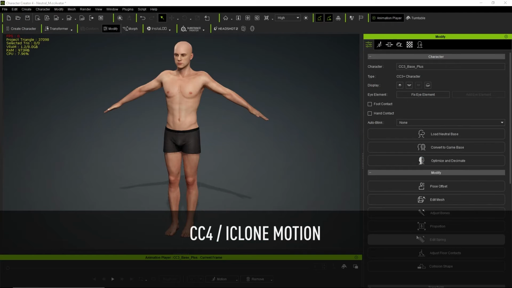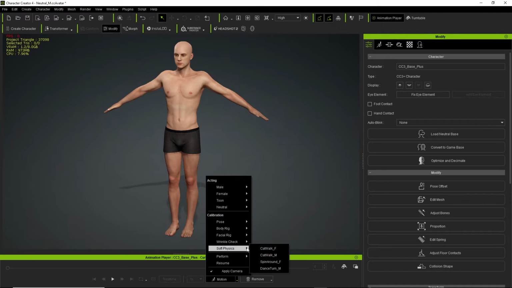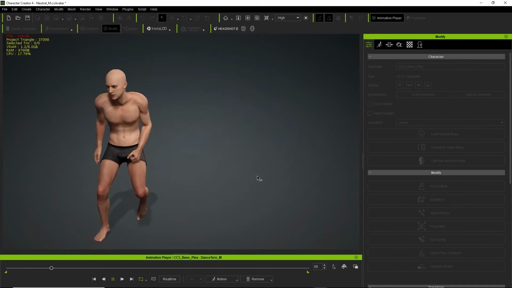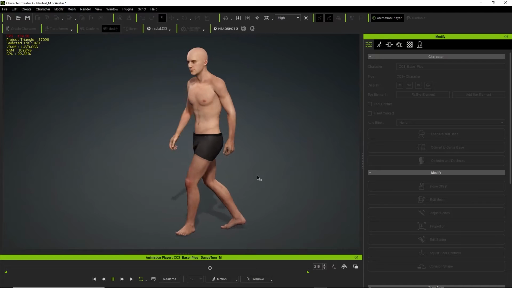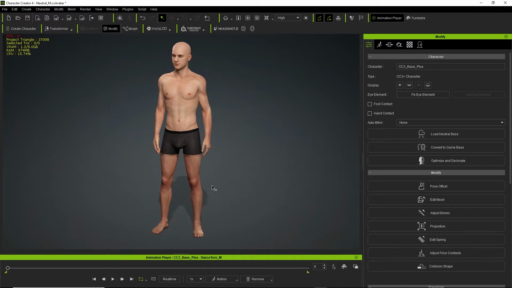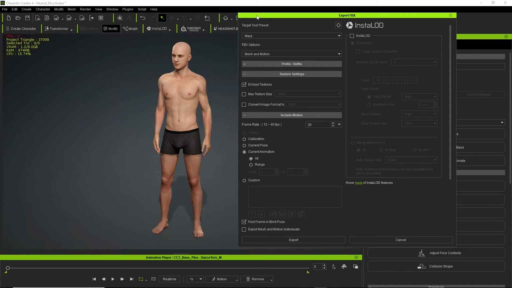Let's first take a look at motion data coming directly from Character Creator or iClone. For this example, I will use the dance turn male animation from the preview motion list in Character Creator. To export the animation, go to File, Export, FBX and choose Clothed Character.